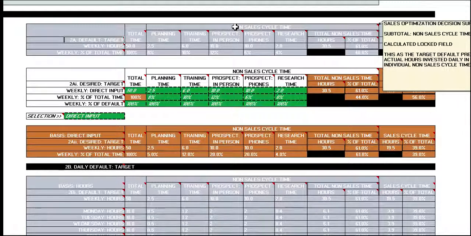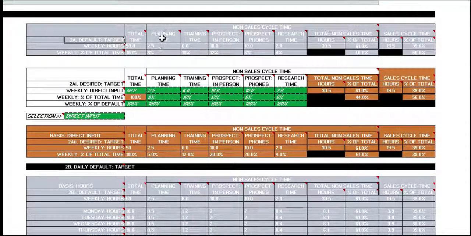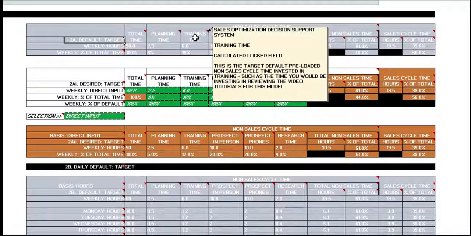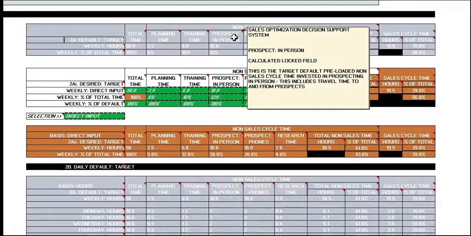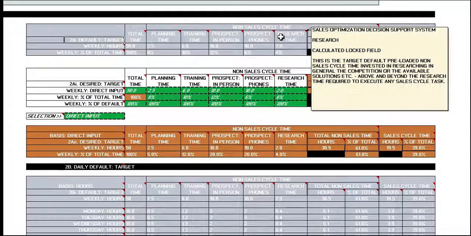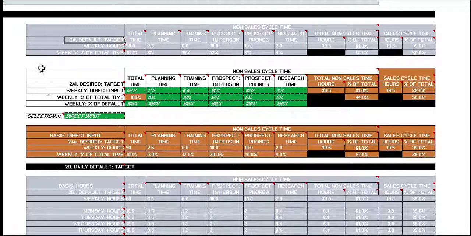Non-sales cycle time is the number of hours the user will reserve to work on sales activities other than sales cycle time. And we can see that there are 5 non-sales cycle time categories. First, there's planning time. Second, training time. Third, prospecting time in person. Fourth, prospecting time on the phone. And fifth, research time. And finally, we have selection, default and user selected. The user selected are the values actually used in the model in determining the start and complete dates.